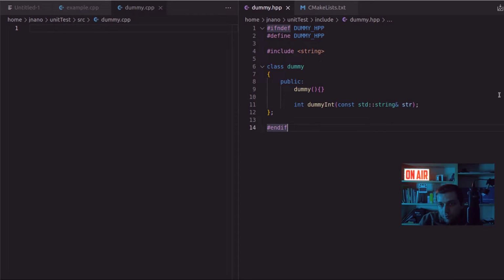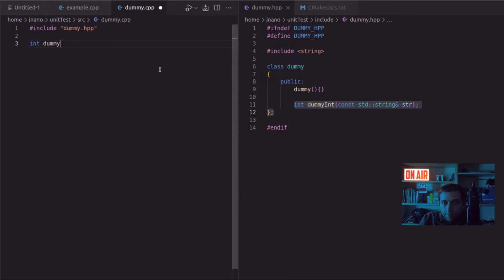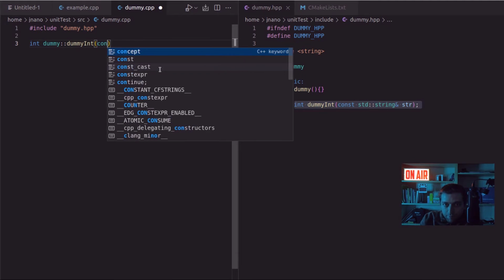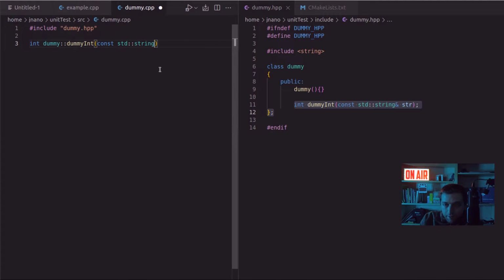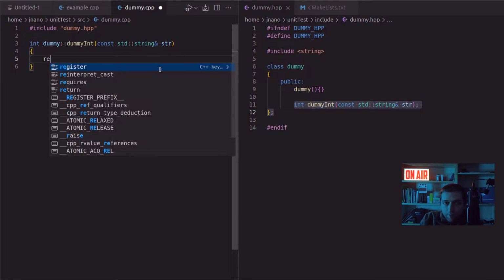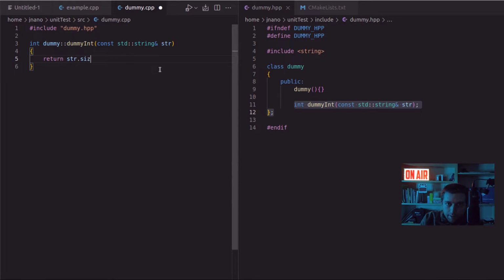So simple constructor and simple method. Looks nice. In the implementation, we should simply include the header. Then the dummy int method. I'm not good at giving names. You can give some fancy names. So this can simply return the size of the string. Okay, really simple, right? So let's write a unit test for this dummy class and also for this method.